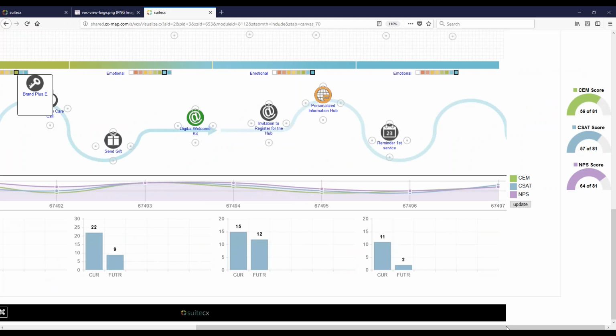Make sense? Yeah. I think we're going to be using this a lot.